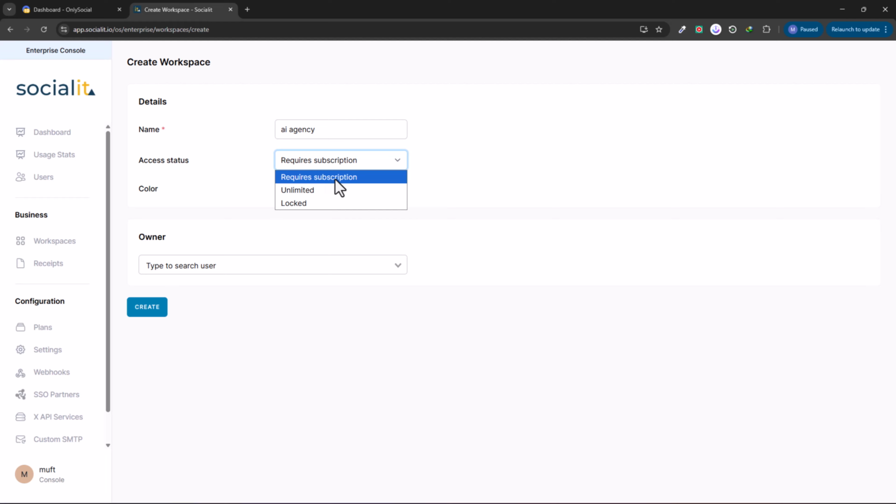First, requires subscription. This is the standard choice for paying clients. They can't access the workspace until you assign a plan, so use this for paying clients. Second, unlimited. Full access. No restrictions. Use this for your internal team or VIP partners. No subscription needed, no limits to all available features. Third, locked. Use this option to disable the workspace. Perfect for canceled clients or temporary suspensions.